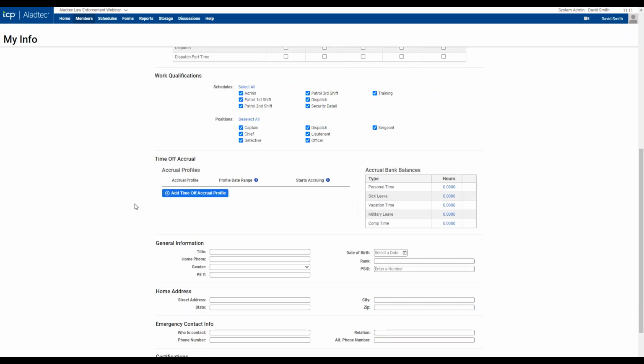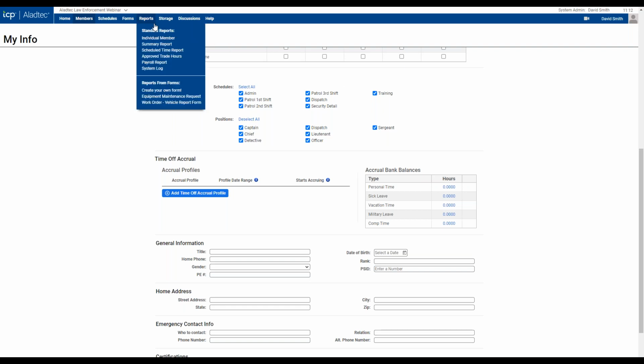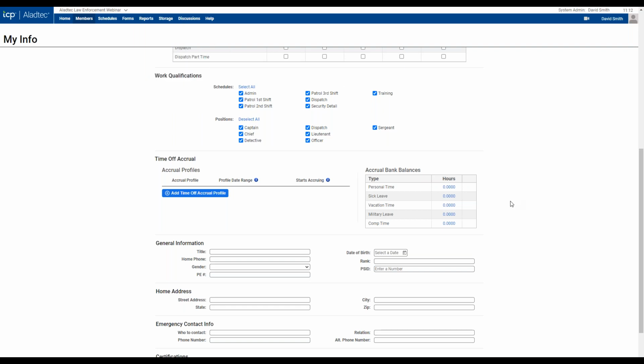Then we have a section, if it's an option that you like to use, called accrual profiles. Within the system, if you have a bank of hours, such as accrued vacation time or PTO time on a monthly pay period, whatever it is, the system will automatically deposit those hours into their bank. And then as they use it, if they submit time off, it gets deducted from those bank of hours as well. So it's kind of one place to look as a member, in addition to the reporting for them to see how many hours they have left.